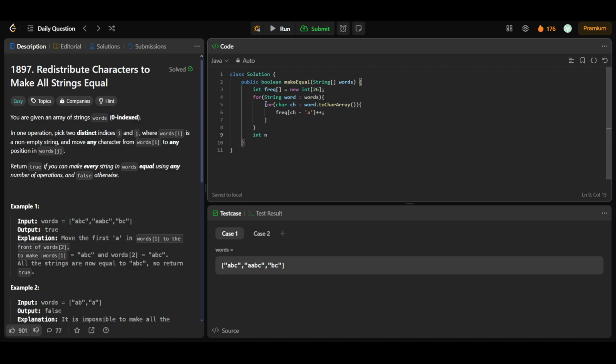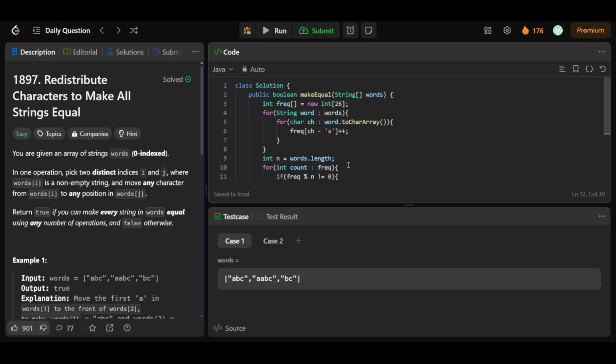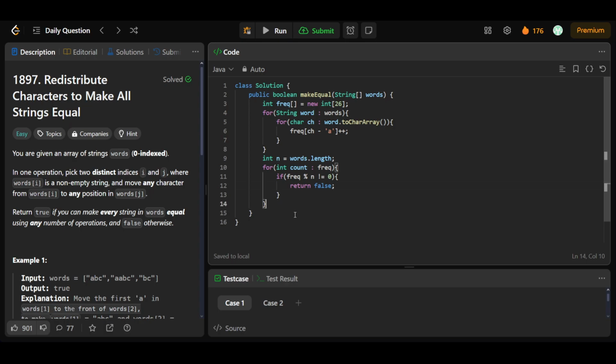Now let's have a variable n where we'll store the length of the words array, words.length, and then we'll iterate over the frequency array, for int count in freq. We'll check if count mod n is not equal to 0, that means it is not possible, so here we'll return false. Otherwise we'll just return true in the other case.